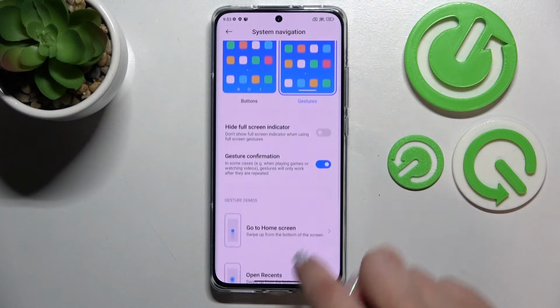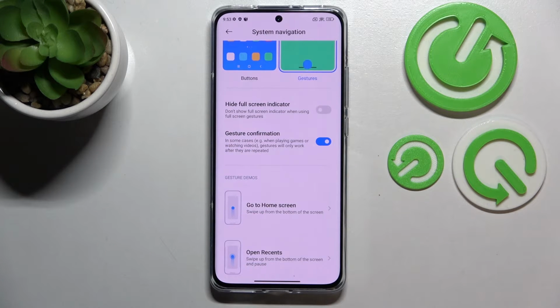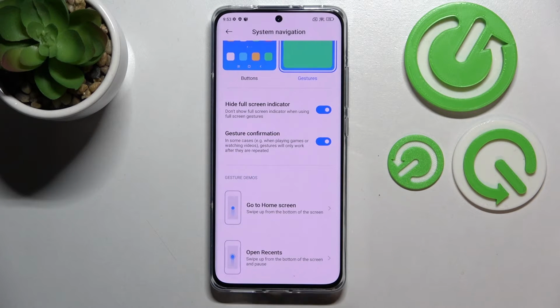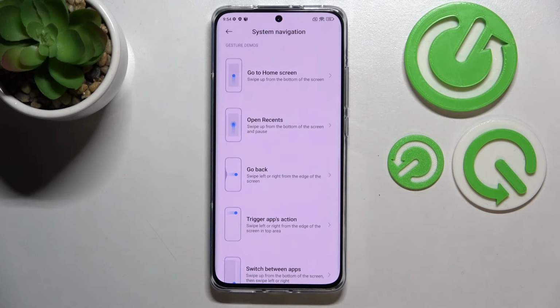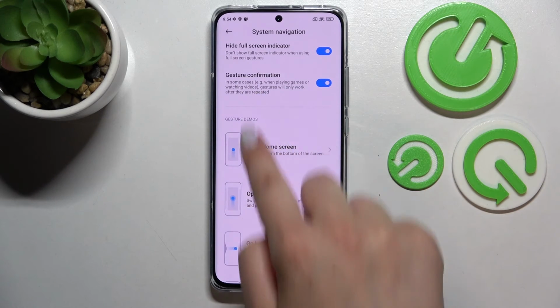So under picking the gestures, you can see that we've got two different options also. We've got hide full screen indicator, and just by tapping on it, we can simply hide this line, and I will keep it hidden. We've got also the gesture confirmations, which means that in some cases, for example, when you want to go back from the game, you will have to double your gesture in order to confirm that you really want to go back. Under it, you've got some gesture demos, so you can learn some more options, let's say.